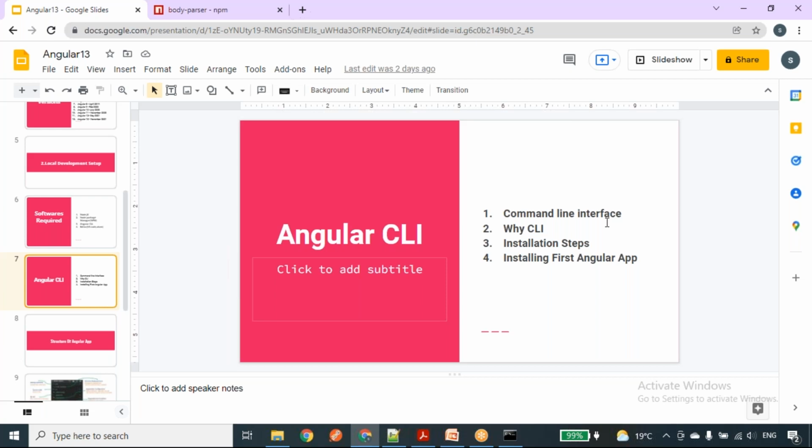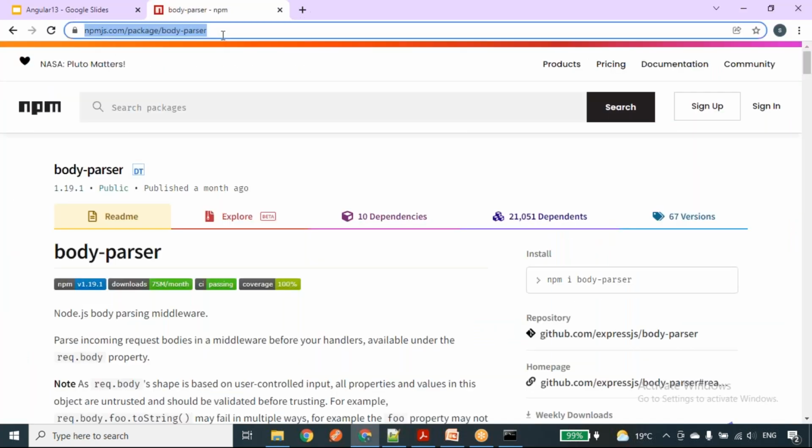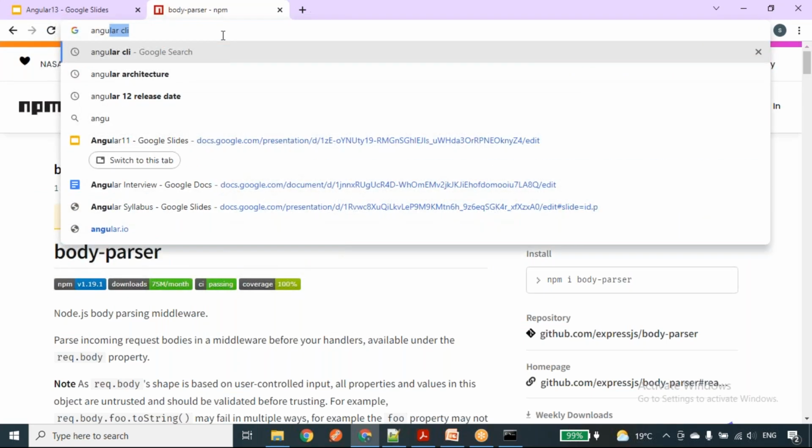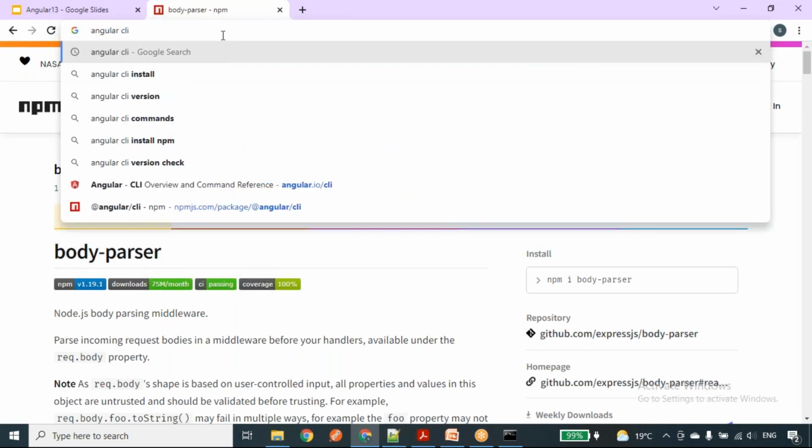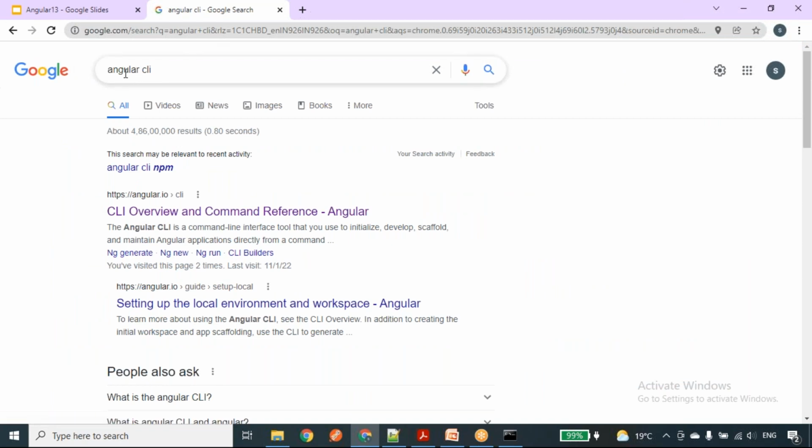How to install the Angular CLI on your machine? Just go to Google and search for Angular CLI. Type Angular CLI in Google, and you will get this first one, Angular.io CLI overview.